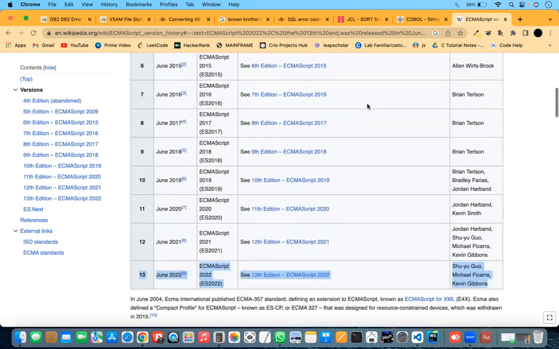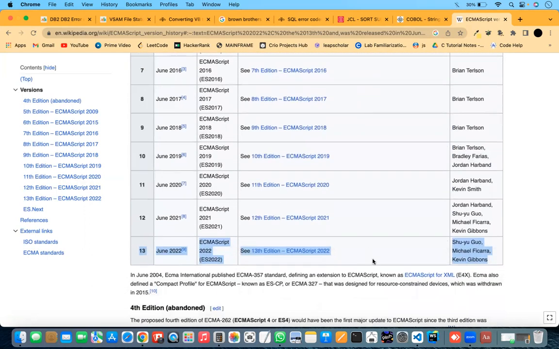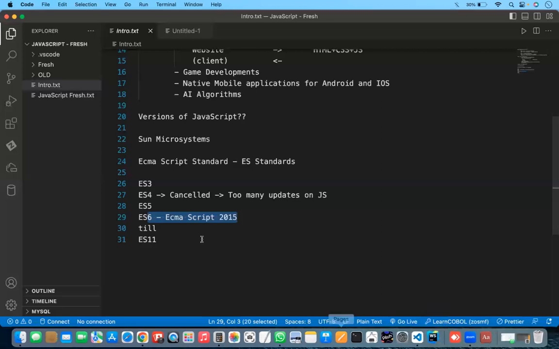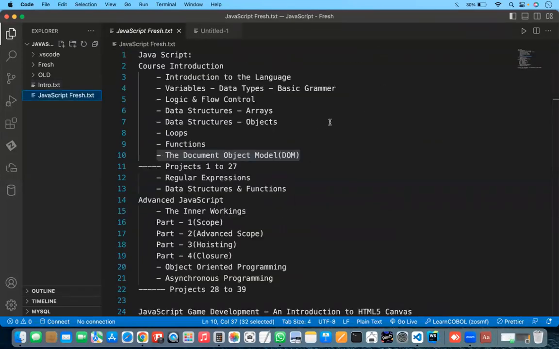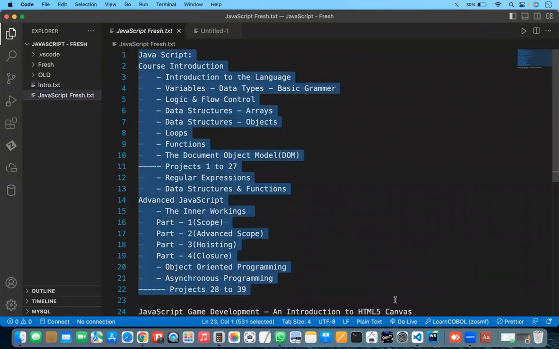Okay, so next, coming to the next one, like I said, we'll be discussing all these concepts in the coming classes. So up to here, it is completely basic. The JavaScript course is completely basic here.